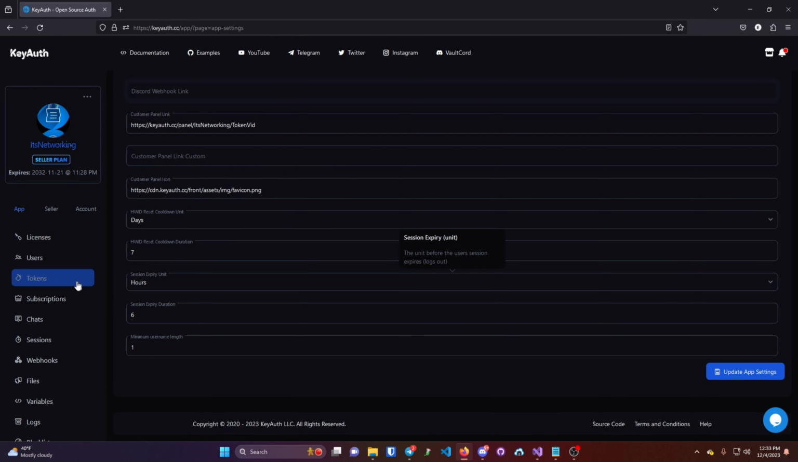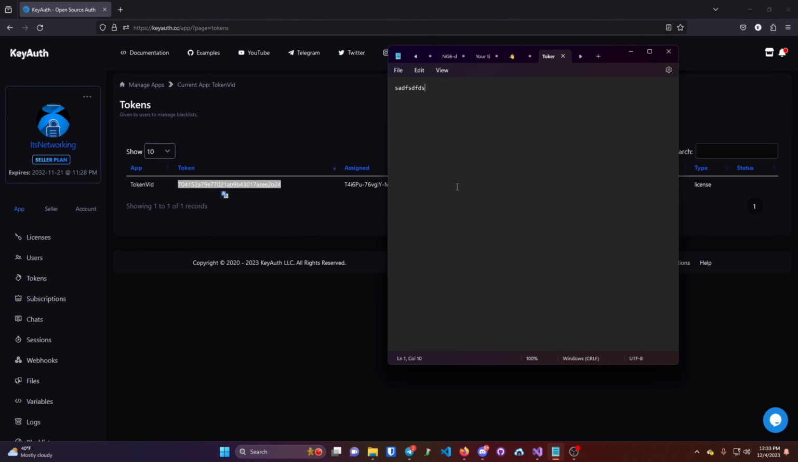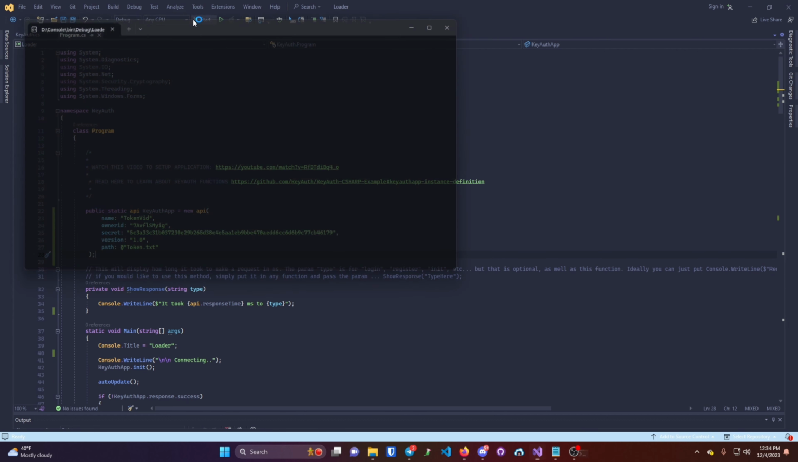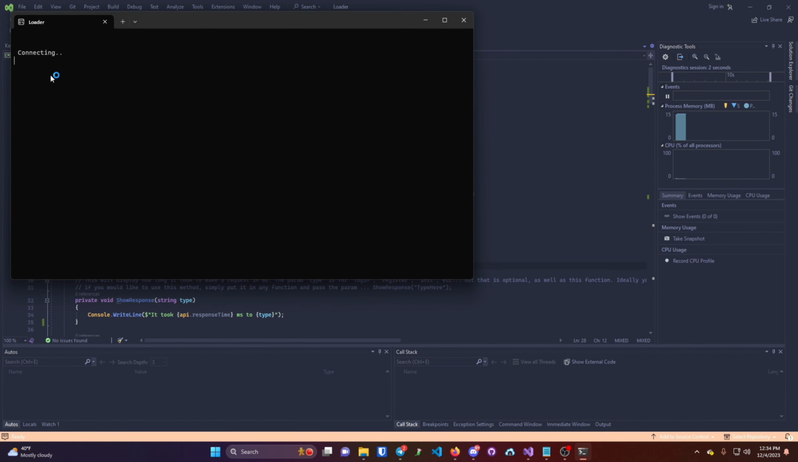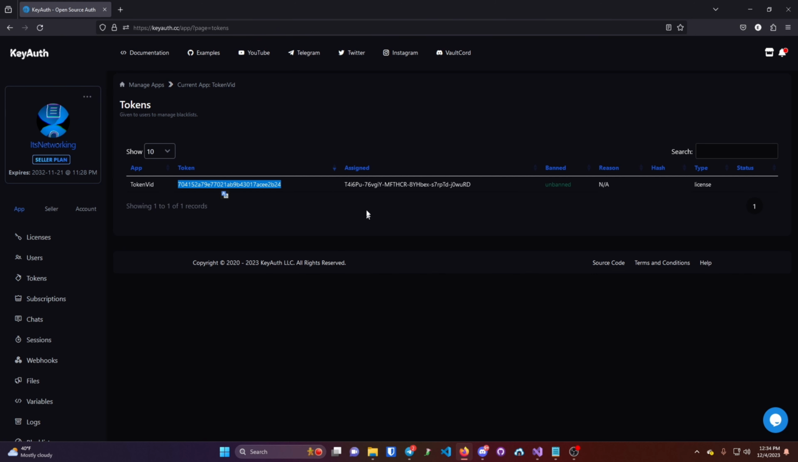So I'm just going to go back to the dashboard, click on tokens. I'm going to get this token, paste it in here, and then I'm going to start the program. And you will see everything loads up just as it should. Now of course tokens can be used the same as if you were banning or restricting a license or user. If you ban a license or if you ban the user, the token will also be banned, meaning that that user cannot even initialize properly on the application.